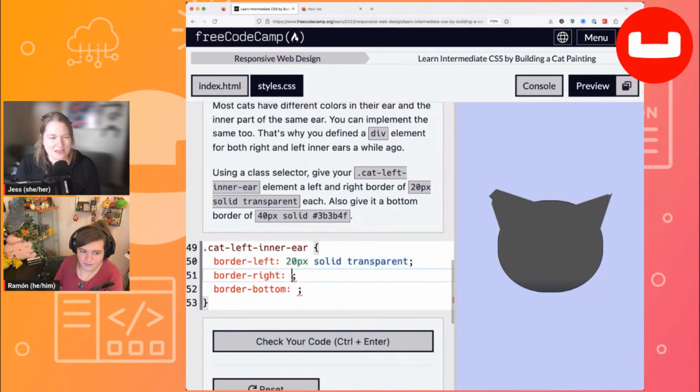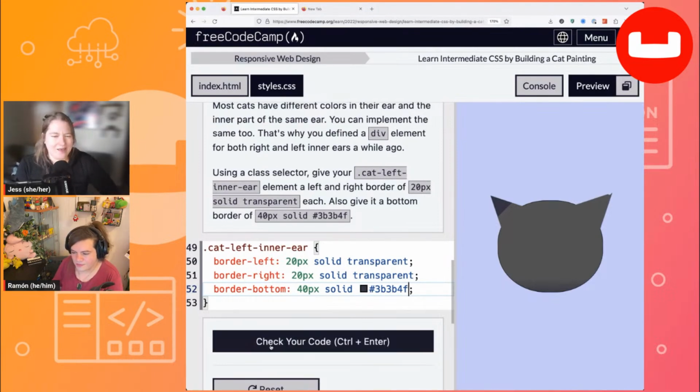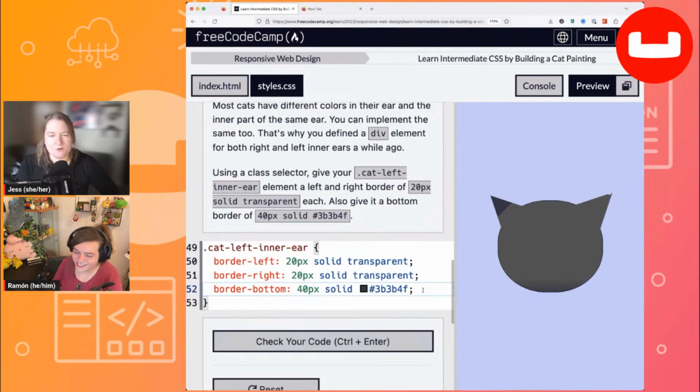I'm going to copy and paste because the left and right are the same. So now we need our bottom border, which is going to be 40 pixels solid. And let's see, 3B, which is the same red and green, but a higher value of blue. So it's not pink, but it's actually a very dark bluish gray.